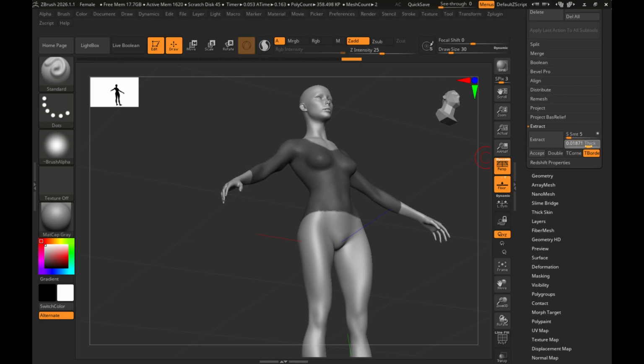So instead, I would definitely recommend to test it out, press the extract button, as it's gonna help give you different previews of what to expect. So this is a very good, optimal thickness that I might want for my outfit. So I'm just gonna press accept.